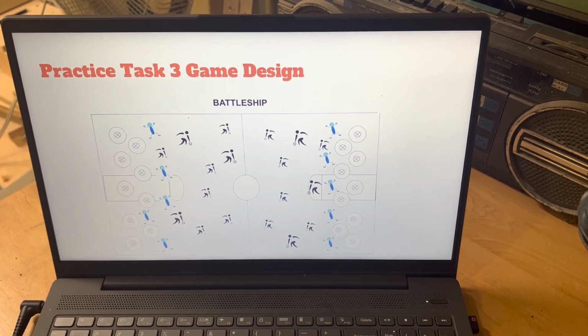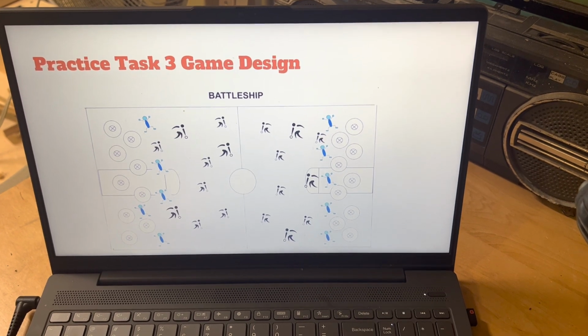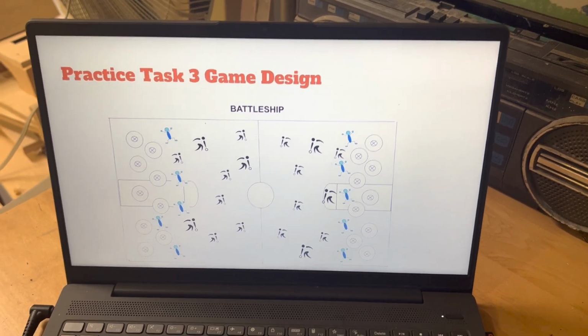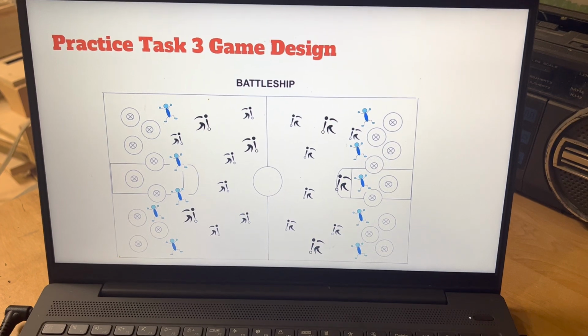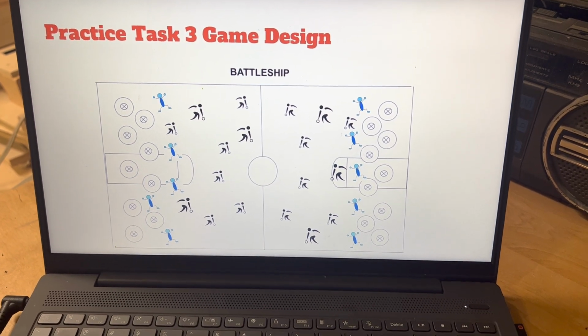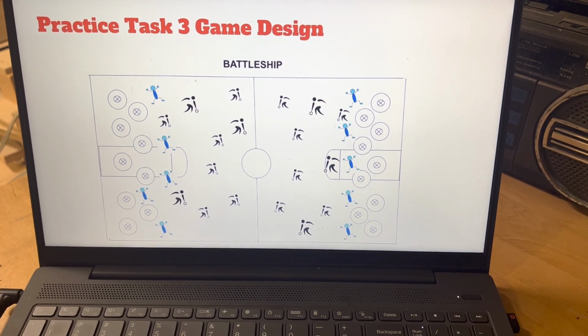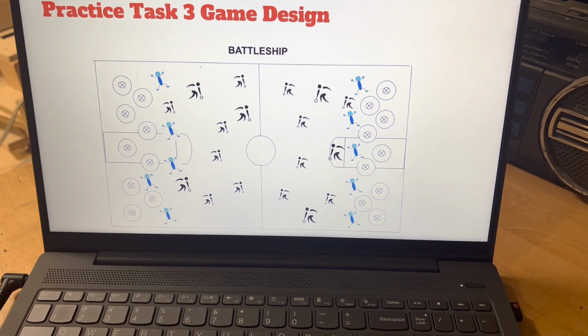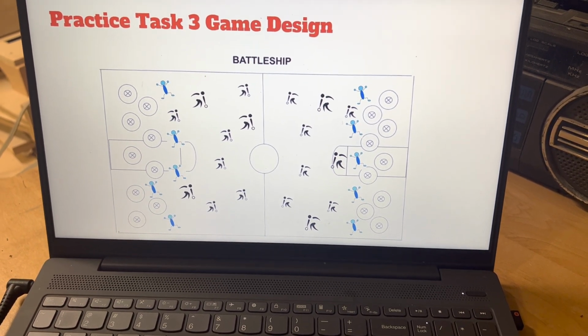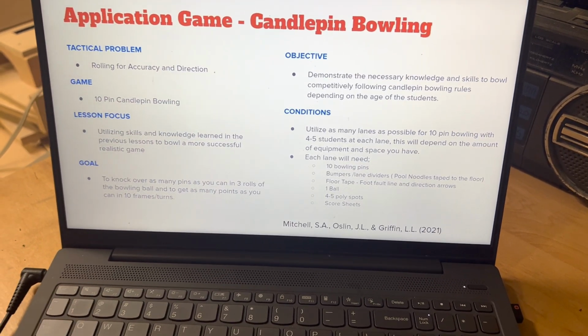Here is the game design of Battleship. The gym is divided in half, and there are some students rolling the balls, some students blocking the pins. The pins are inside the circles.